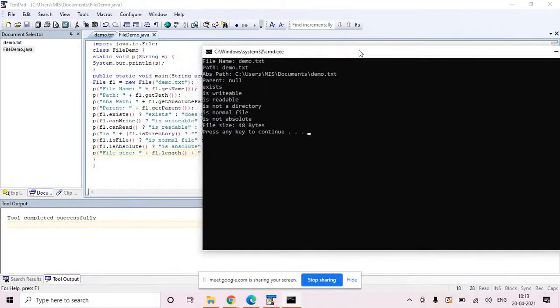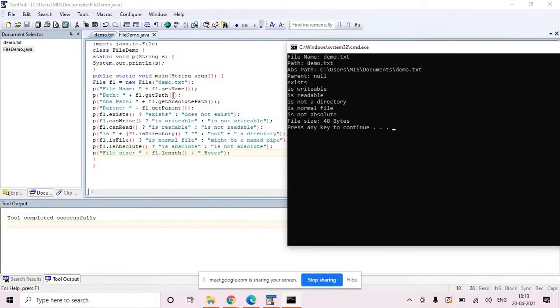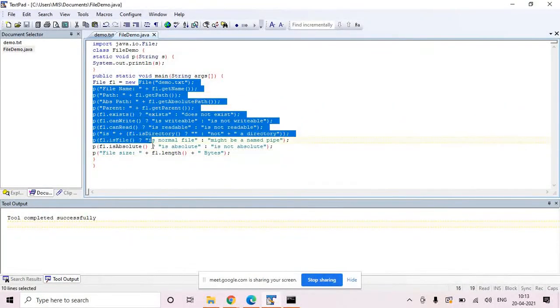So here the first is f1.getName. So what is the file name? File name is demo.txt. Get path. So we have simply specified demo.txt. So this is demo.txt. The absolute path, where is that file exactly stored? So see in my laptop, it is user, my documents, demo.txt. This is the complete path of the file where that file is stored, and all the other details.